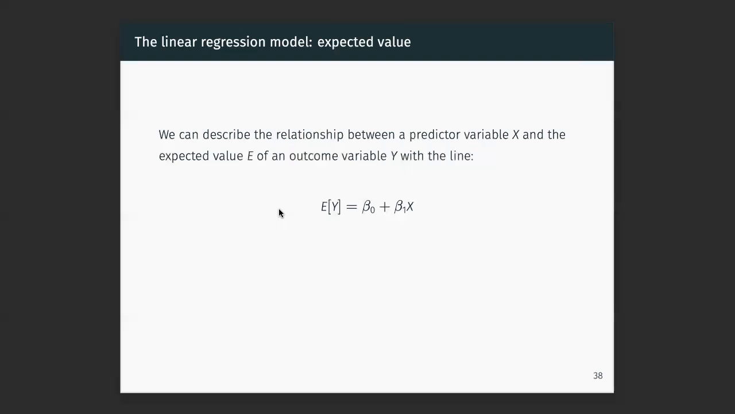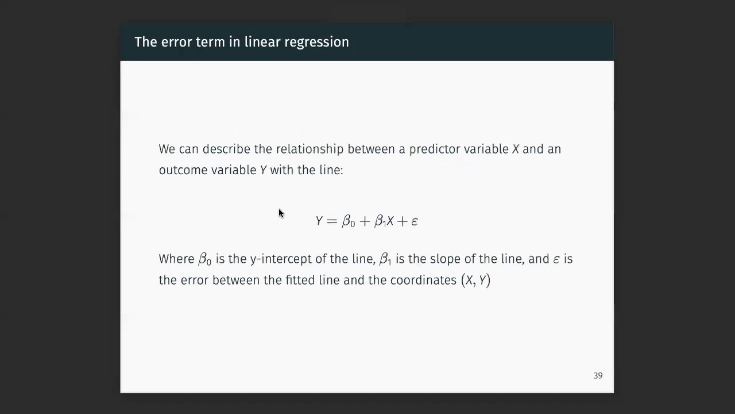E of y stands for the expected value of y. In statistics, when we see a capital E surrounding something, that means the expected value of. So the expected value of y is equal to beta 0 plus beta 1x. Now, to turn this into an actual prediction for y, rather than the expected value of y, because we always have error between a prediction and an observation, if we want to express this in terms of the observed values of y, we can write the equation as y equals beta 0 intercept plus beta 1 slope times x predictor plus epsilon. Epsilon is what's called an error term.